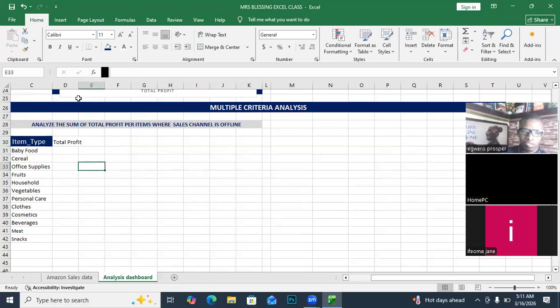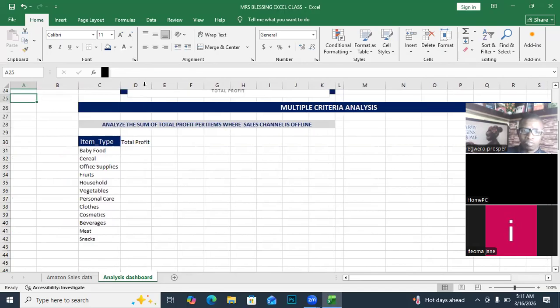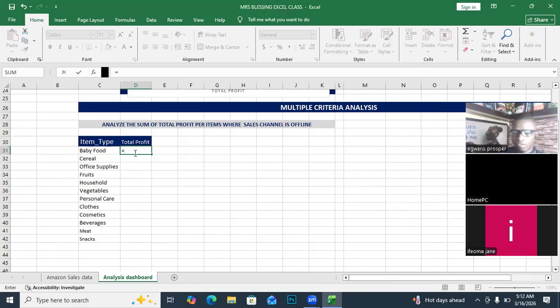because that is what the question says, that we should summarize the sum of total profit per item type. But the second criteria is not mentioned here, and the reason is that we are going to extract it from the data set. So now we are to write our function here. This is where SUMIFS comes in. So you enter the equal sign, then you type SUMIFS.